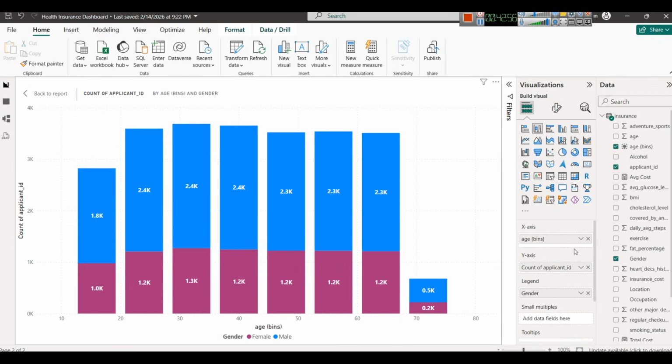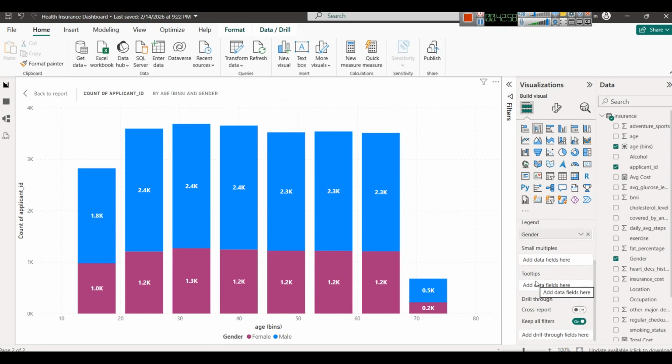So in Power BI there is another field called tooltips. When you hover over any element, this pop-up that you are seeing, where age and gender are written, this pop-up is called a tooltip. Okay, this black pop-up is called a tooltip.